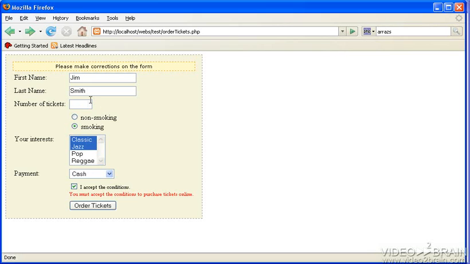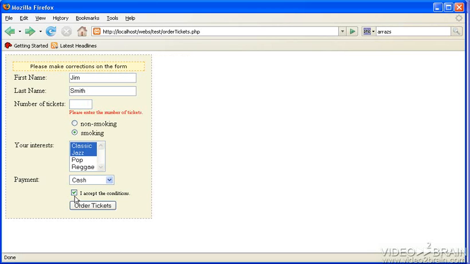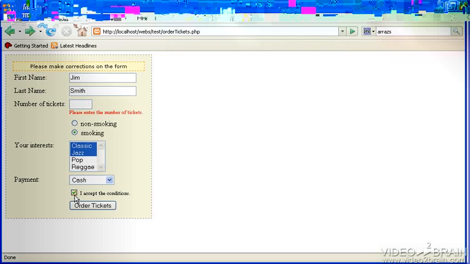If we click here, take out the number of tickets, then it keeps the check here, which is nice because he already checked it. Cash is still there. These are still there. Non-smoking, smoking is still there. When we type 11, for instance, it says, thank you, Jim Smith, for your order of 11 tickets. Perfect.